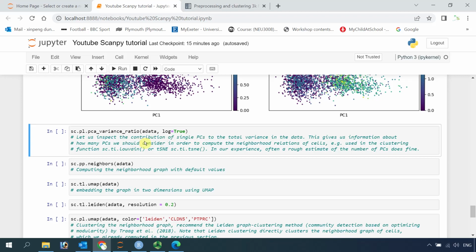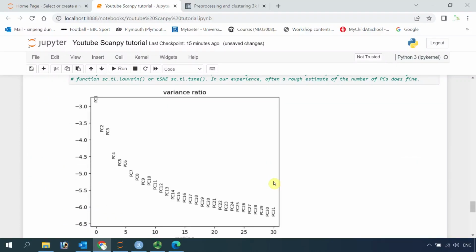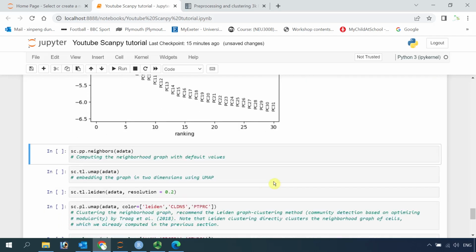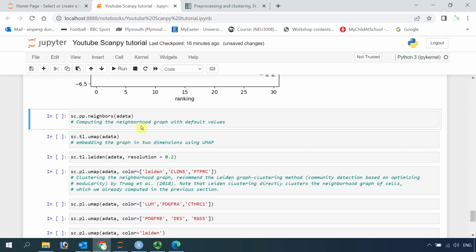So we can have a look at the contribution of each PC to the total variance in the dataset. It's like we run an elbow plot in Seurat to decide which PC is the best number for further cell clustering analysis. So now we can compute the neighbor graph with the default value. The default value will run with 50 PCs. So now we can run UMAP to embed the graph in two dimensions.